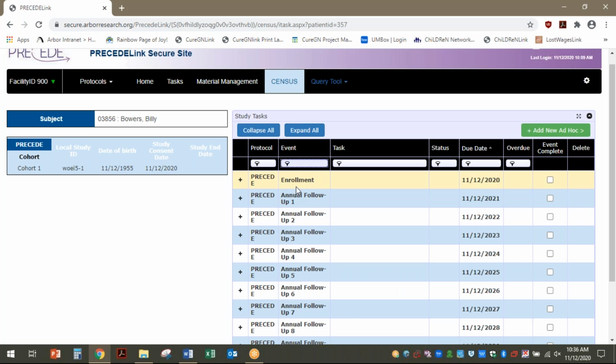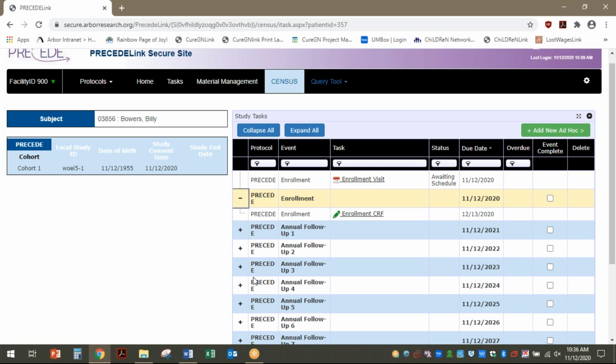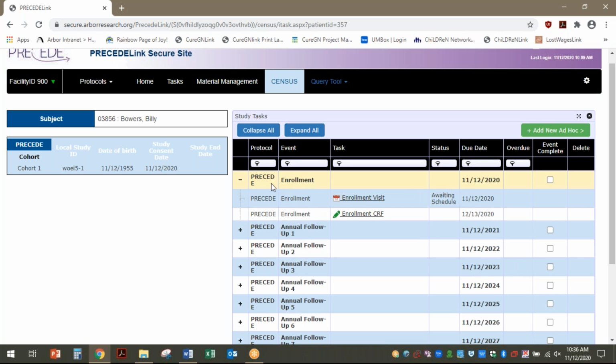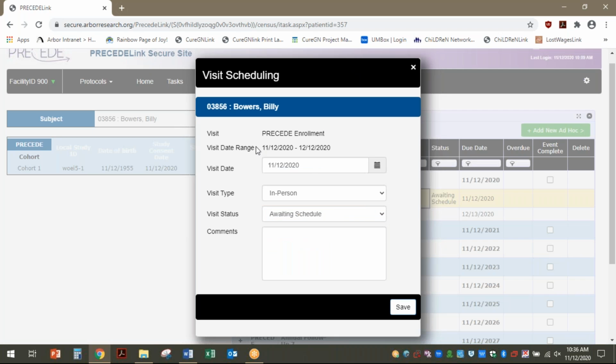Okay. So let's go into the enrollment visit. Sorry, I had to undo my sorting so they all show together. So when you hit the proceed enrollment, the first one is going to be the visit schedule. It says enrollment visit or whichever visit number it is. For annual 1, it'll say follow-up visit. If you click on this link, you'll see that they give you a date range for when this visit needs to be completed.